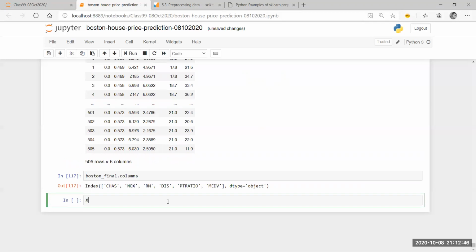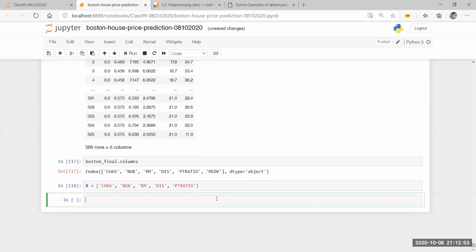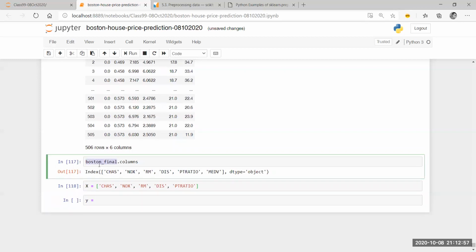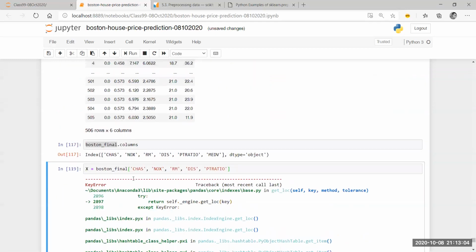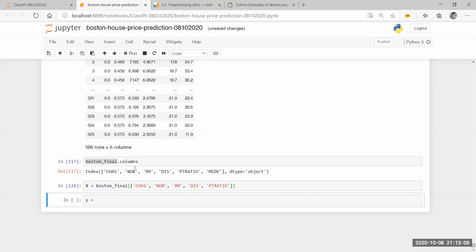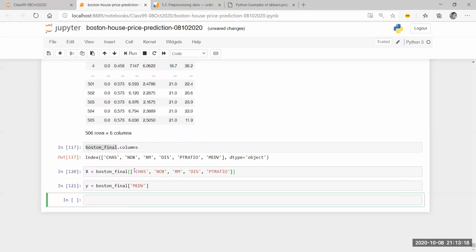So I'm going to create an X, which is going to have these columns, and a Y, which is going to have, no, sorry, I made a mistake. Let me correct this. This will be double brackets actually. And here I'm going to say Boston_final, MEDV. So this is my X and Y.